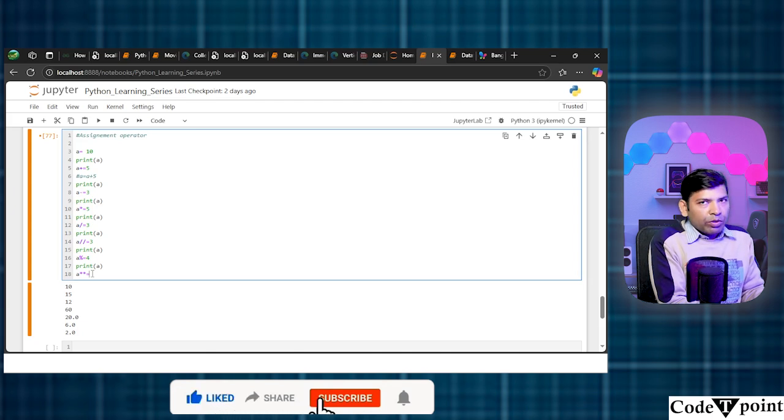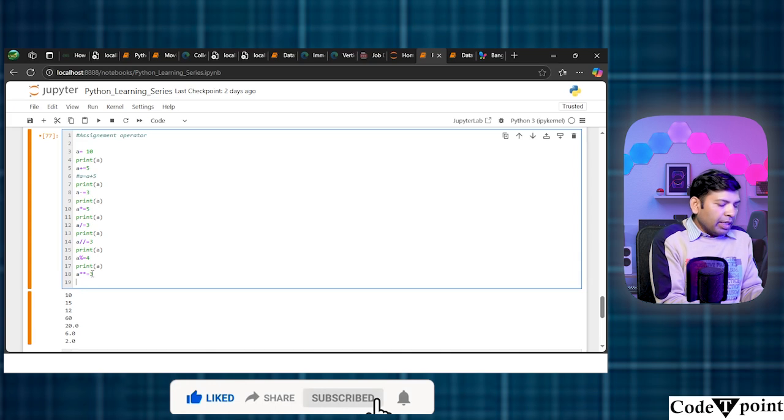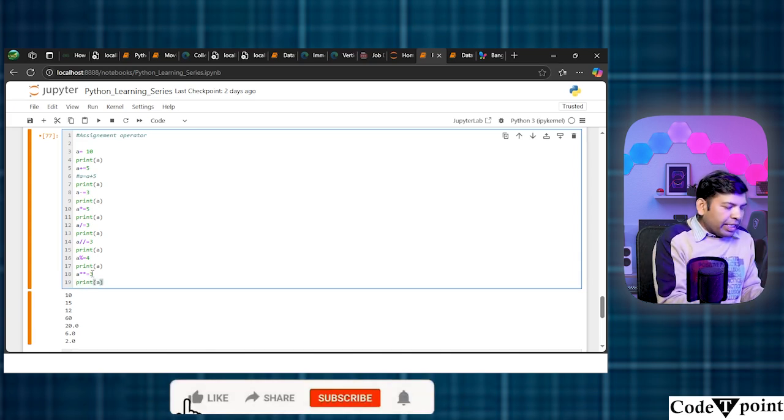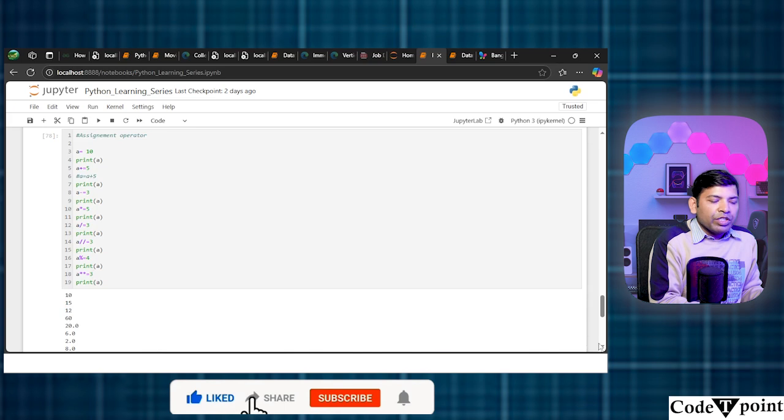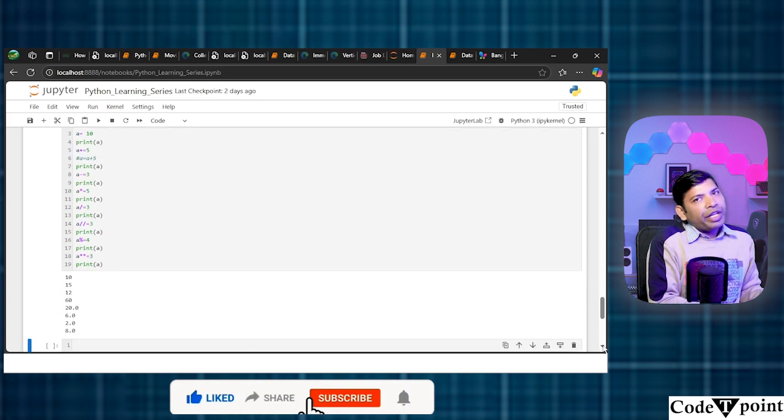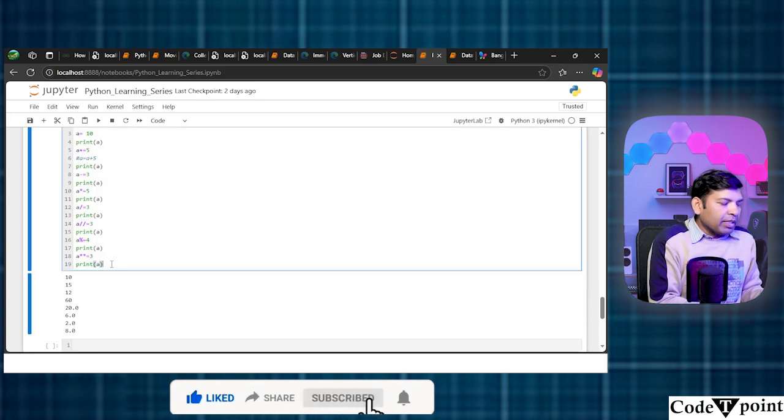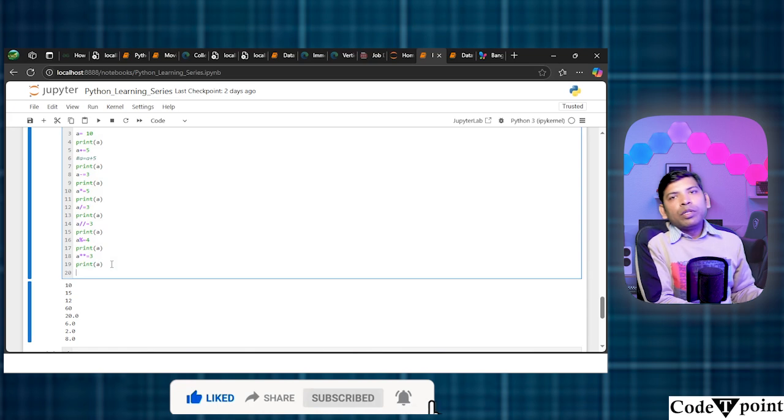A double star equal to 3. And then what I will do is print A. So you can check what it will be. It is 2 to the power 3, that means 8, correct? Similarly, you can perform other operations by applying the assignment operator, like the bitwise operators and so on.